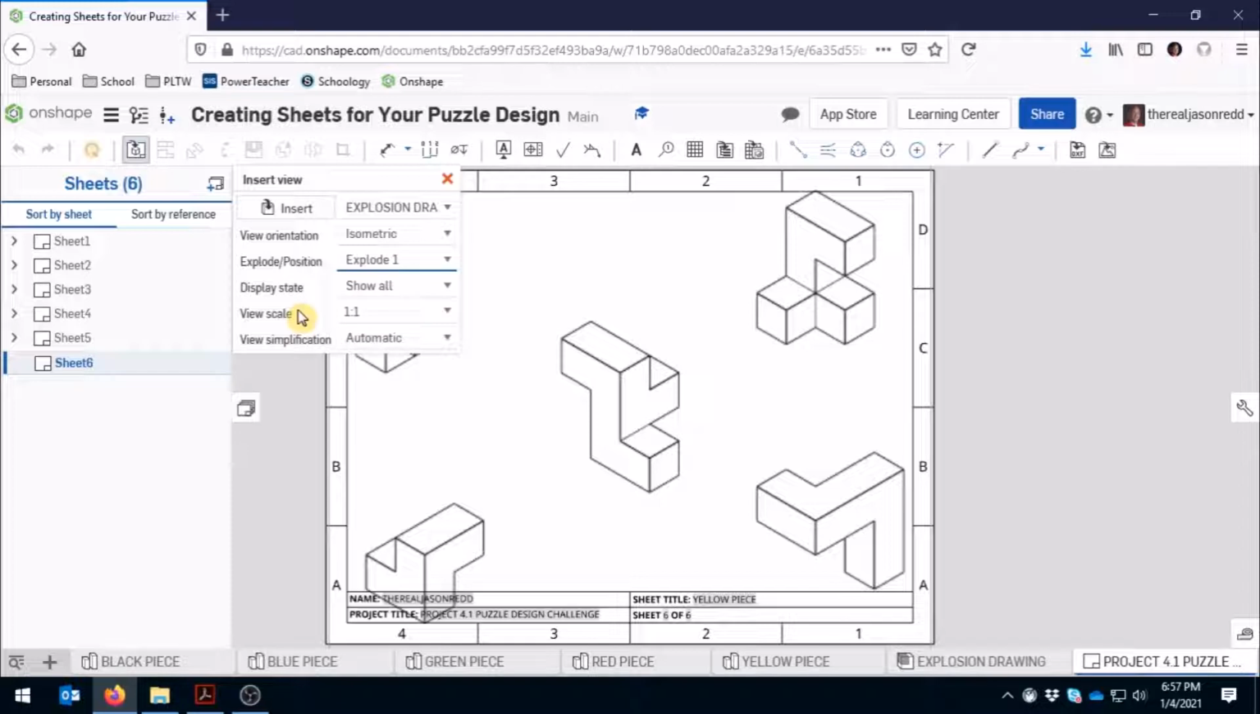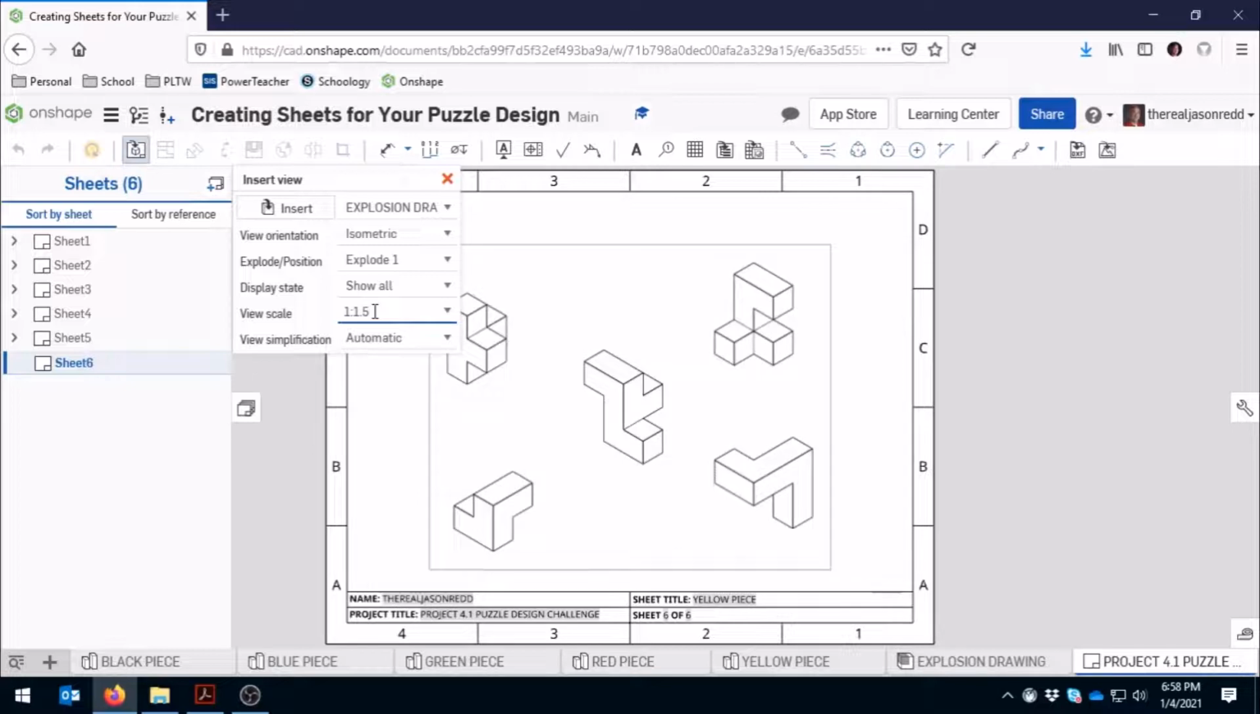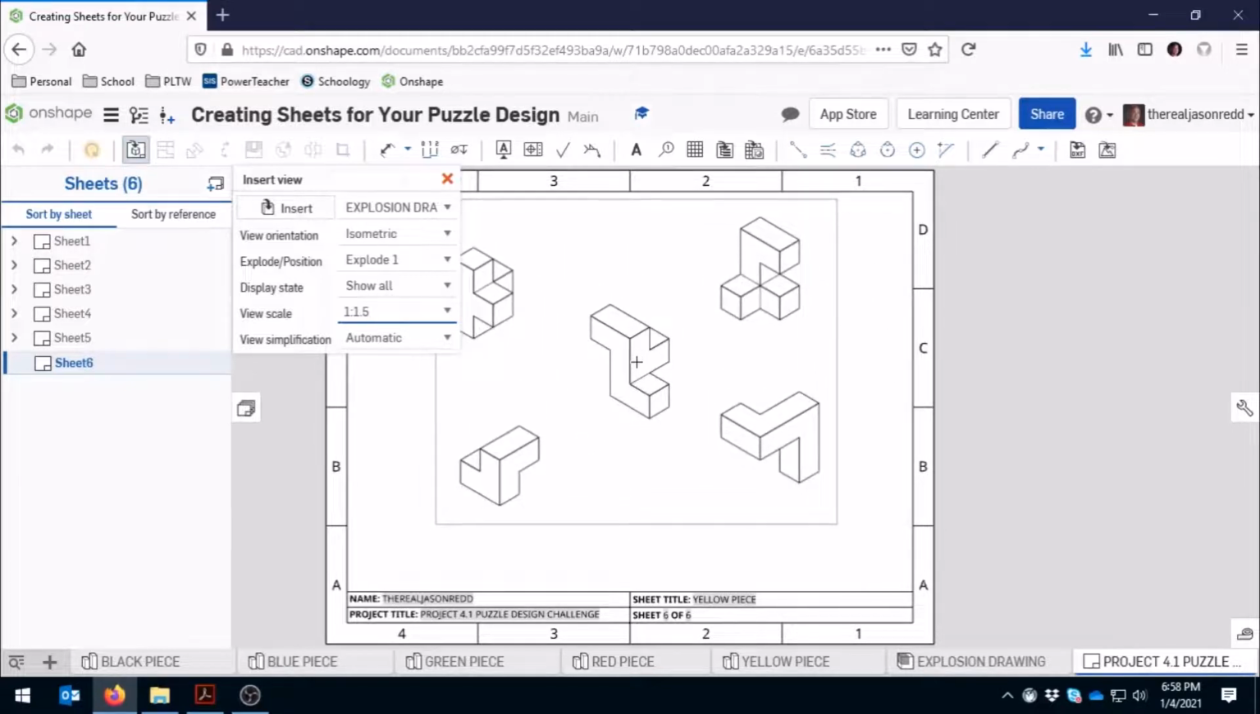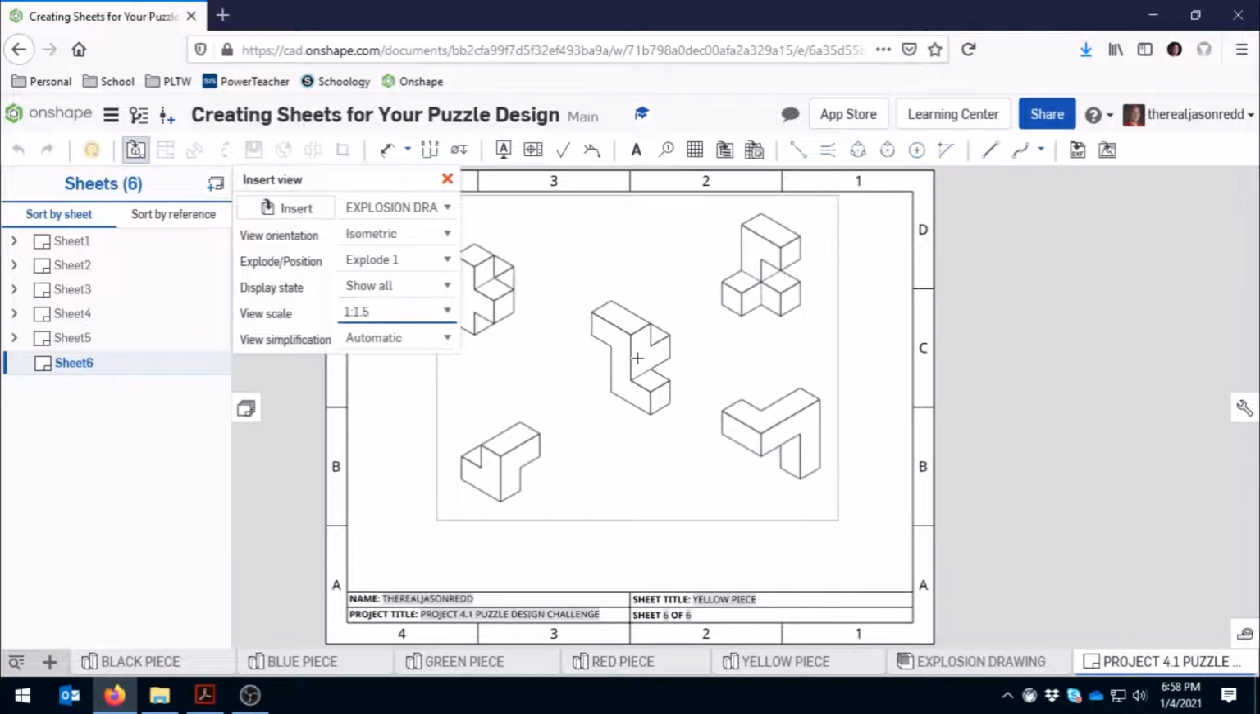Now, for the other sheets, the multi-view drawings, the view scale was set to 1:1. We need to change that and add 1:1.5 and press enter, and you'll notice that the preview that we were seeing on the screen is now a little bit smaller and should fit within your title, your border here. So we're going to place this.